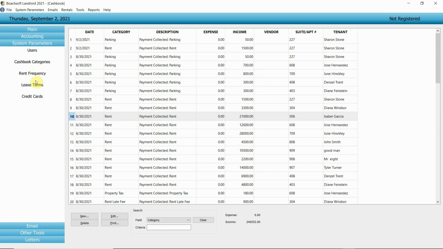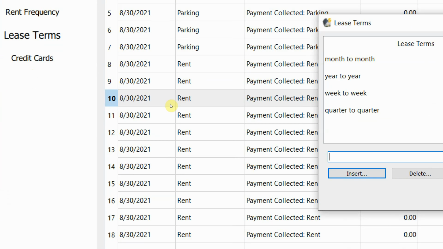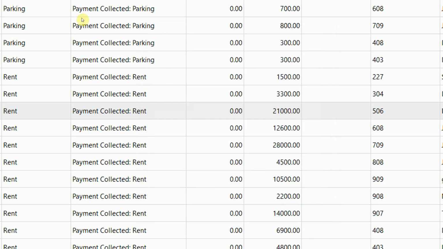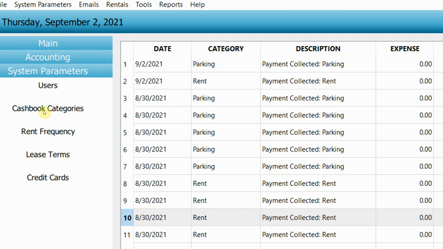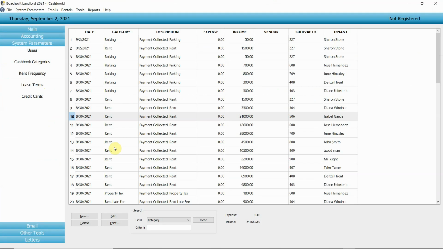Then there are lease terms. Same thing. If you want to add to it, you just type here and click insert. If you want to delete, you select, and then you click delete. Rent frequencies, we have already talked about that. We've also talked about cash book categories.